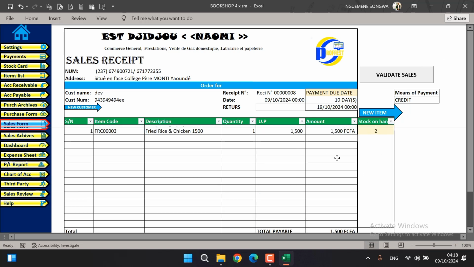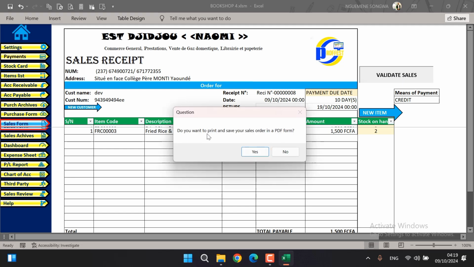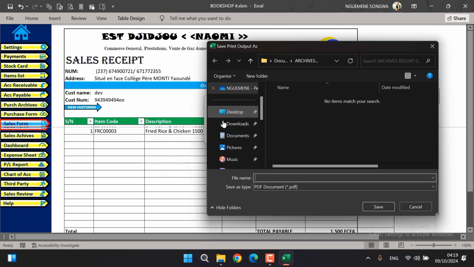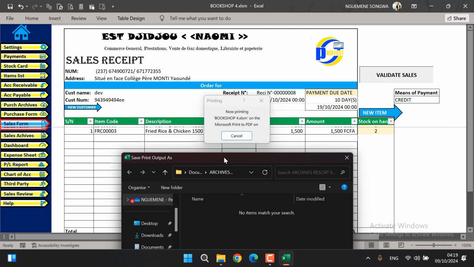So now I can validate the sales by taking validate sales. When I take validate sales, it will ask me if I want to print and save in the form of PDF. If I have a printer connected, I can take yes. If I don't want to print it, I take no. I'm just going to take yes. When I take yes, you can see it will try to print and also try to save it in the form of a PDF. Normally it's supposed to save it automatically.